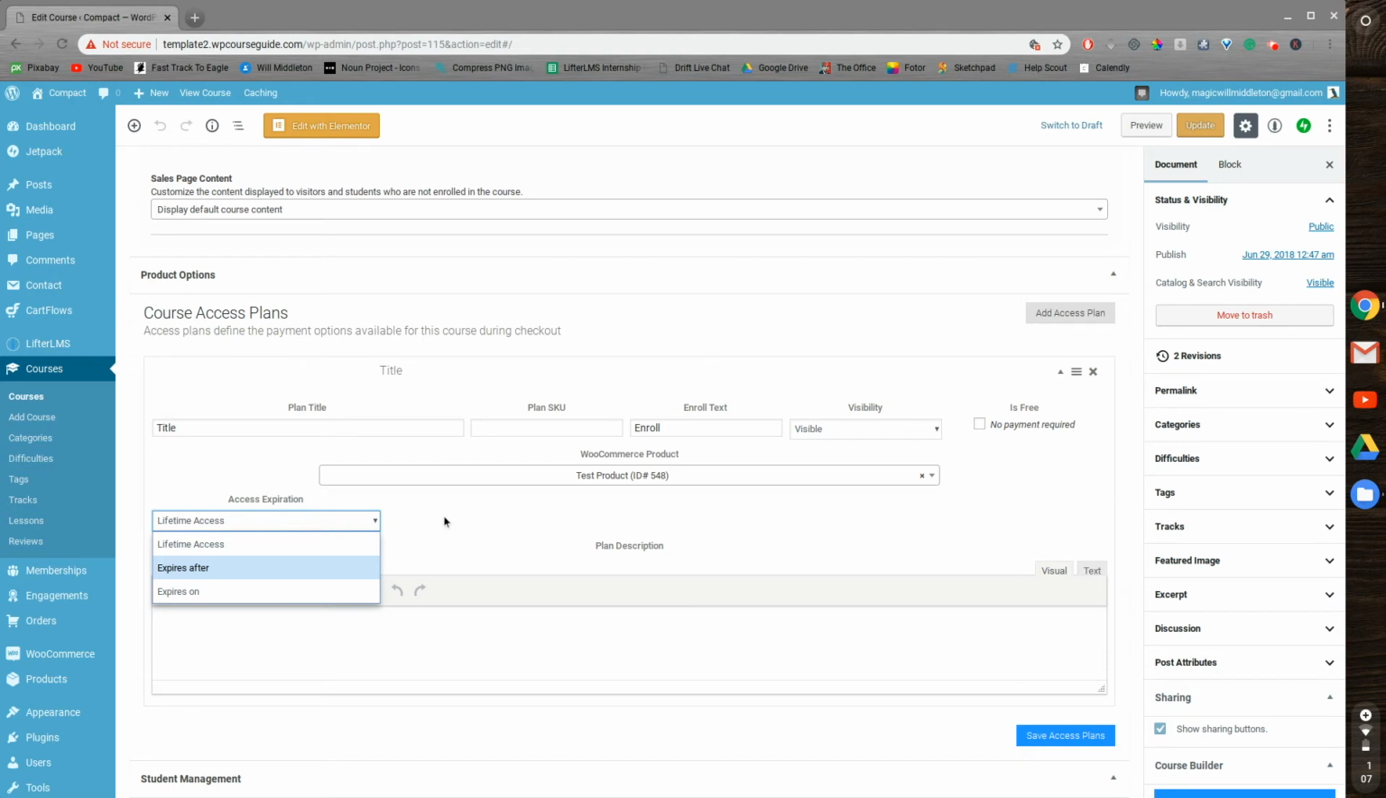So that's a quick rundown on the new LifterLMS WooCommerce Access Plan System in WooCommerce 2.0.